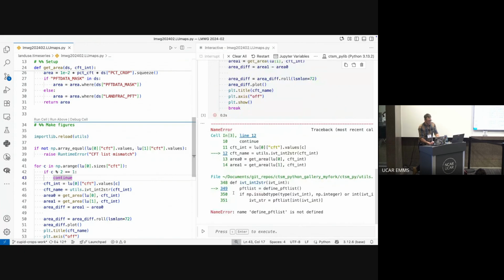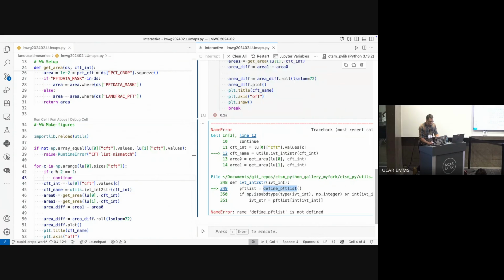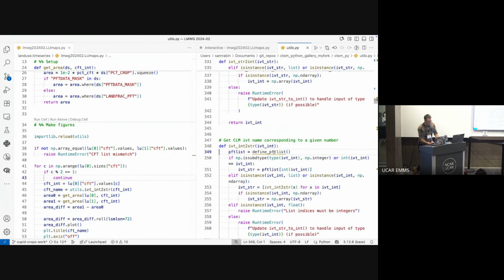Okay, define PFT list is not defined. Or name define plist, you can read. So it is highlighting that the problem is on this line, right? It's calling define PFT list. This is your standard Python traceback for Python 3.13. But there's this nice feature where there's a link on that line. So I can click on it and it takes me there.